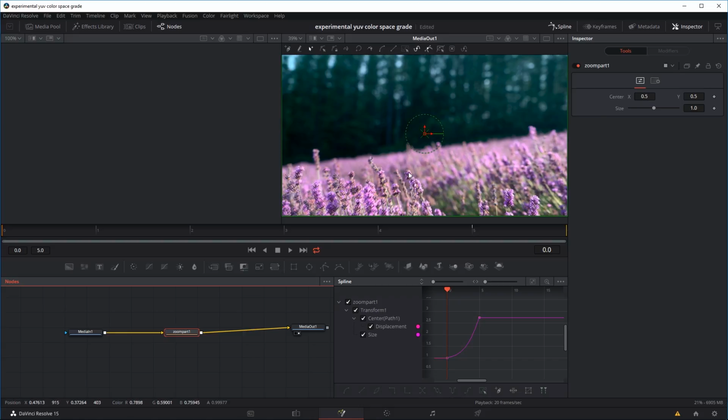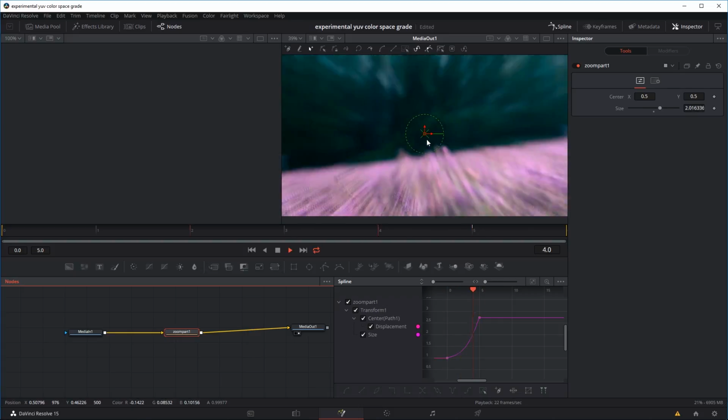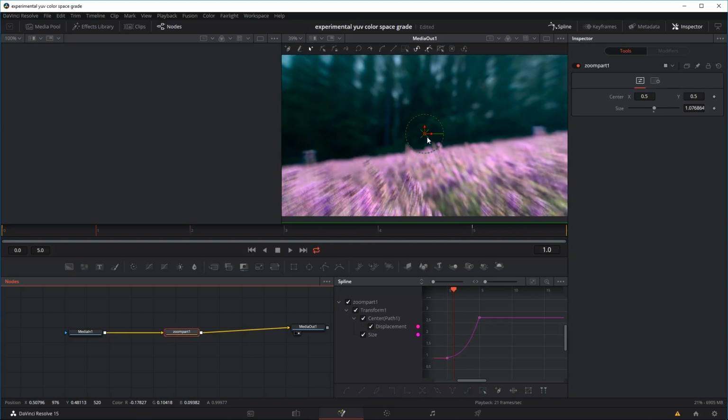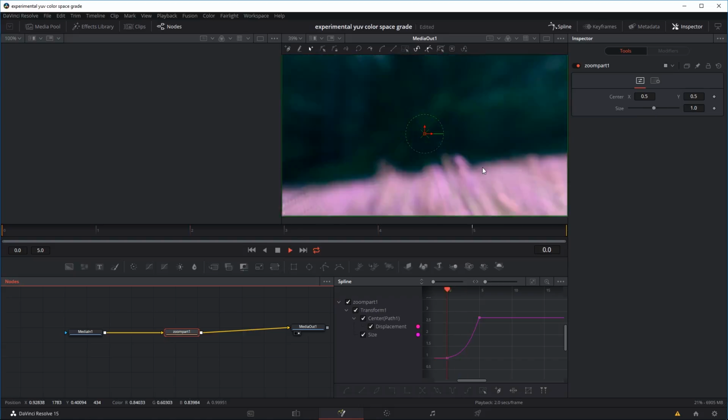Center is basically where the zooming is going to zoom into. So right now I've defaulted to that you just zoom into the center of the frame, right? And the next thing you can also customize is the size. It's basically how much you zoom in.